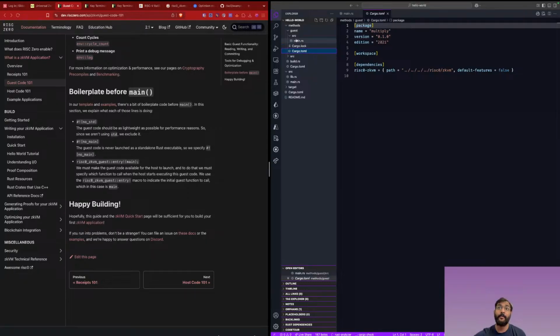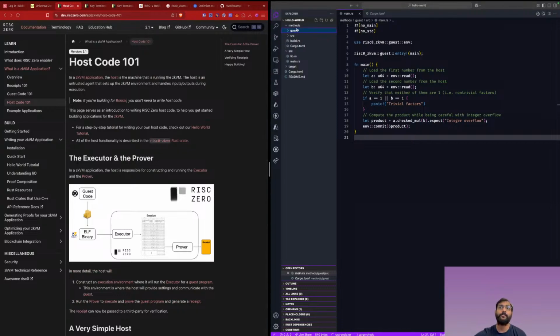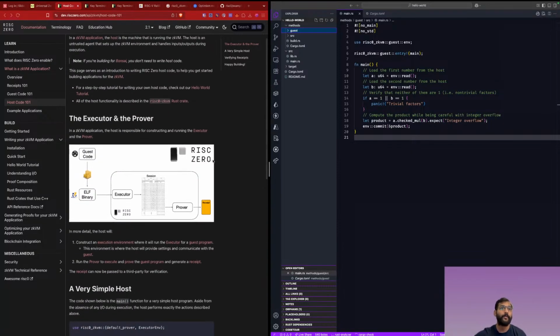Okay, now what do we do? Host code 101. So this is guest code. In a ZKVM application, the host is a machine that is running the ZKVM. The host is an untrusted agent that sets up the ZKVM environment and handles input and output during execution. Okay, so if you are building for Bonsai, you don't need to write host code. This page serves as an introduction to writing RISC Zero host code to help you get started building applications for the ZKVM. For a step-by-step tutorial for writing our own host code, see the hello world tutorial. All the host functionality is described in the RISC Zero VM ZKVM lesson.